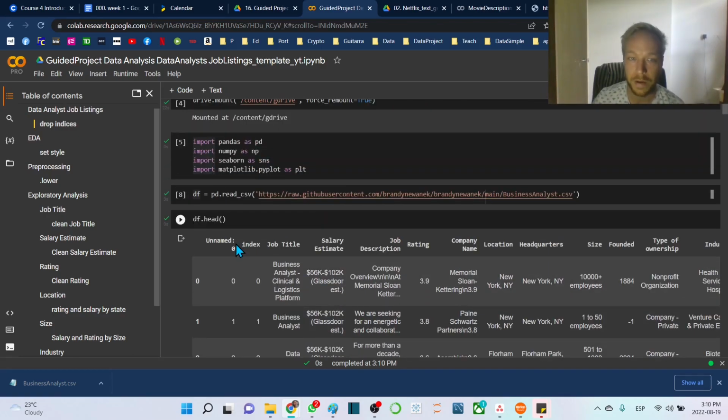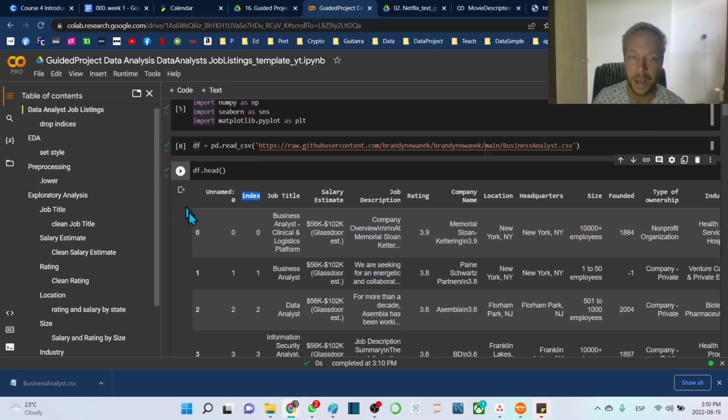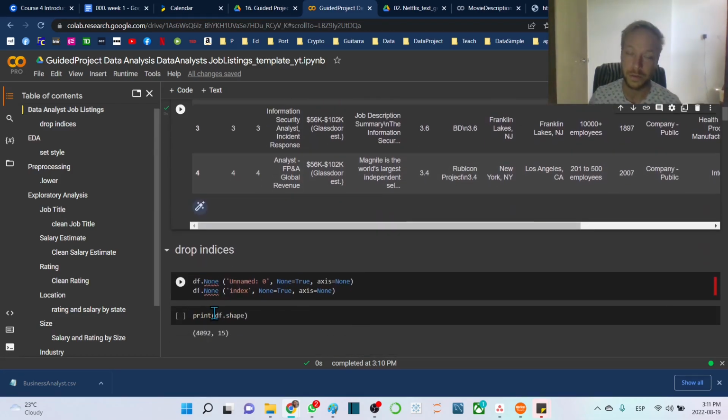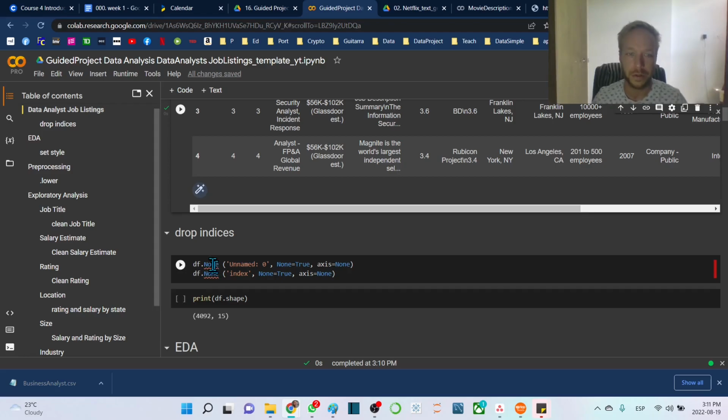We see we have an unnamed column and an index column. So we'll get rid of that first because we won't end up needing those. And we have the standard index right here, which appears to be the same values. Okay, so we have that. And so just to get started, we're going to drop them.